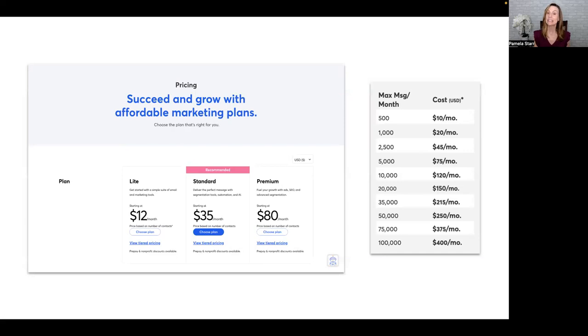Text marketing, remember I mentioned before that it's an add-on. Text marketing starts at $10 a month if you have up to 500 cell phones that you can send text messages to, and then the pricing goes up from there. So in all transparency, just kind of wanted to let you all know what the prices are.